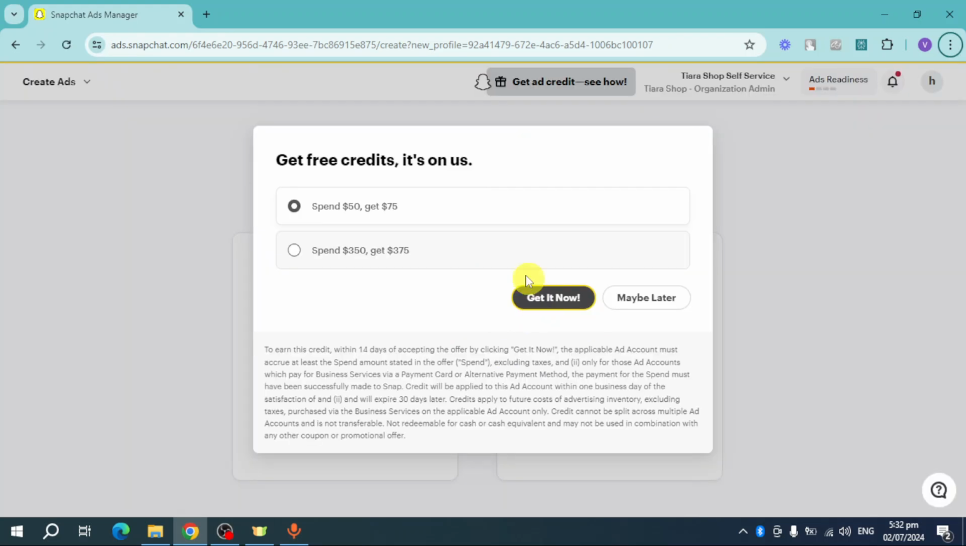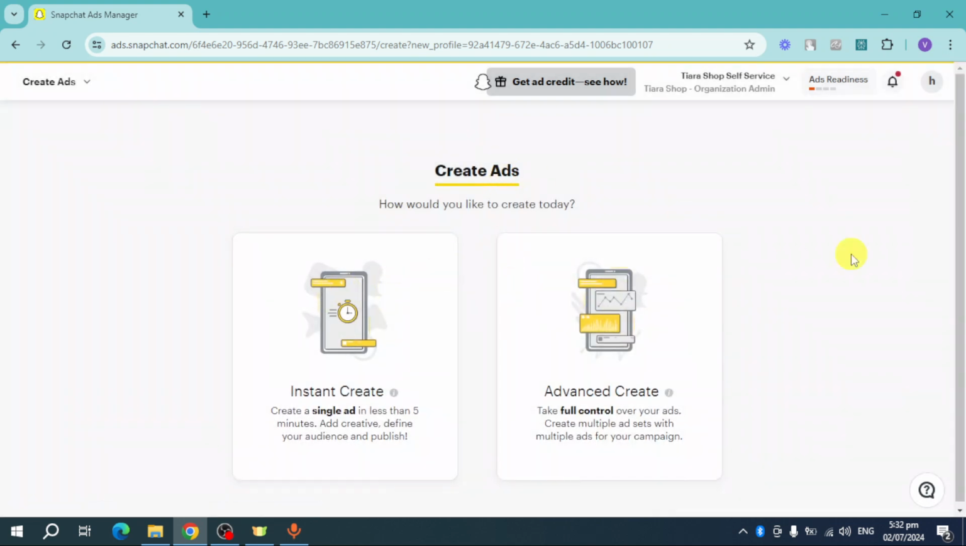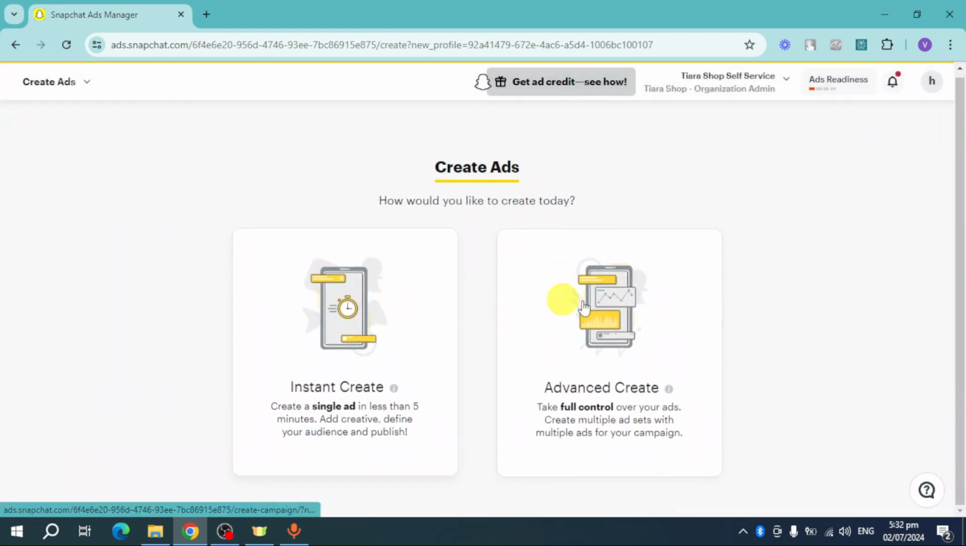Now once you have created your public profile, you should be able to see in here the actual dashboard of Snapchat Ads Manager. Now let's just wait for this right here. Now as you can see, they actually have a promotion. Now in here, just choose an ad that you want. It can be instant create or advanced create.